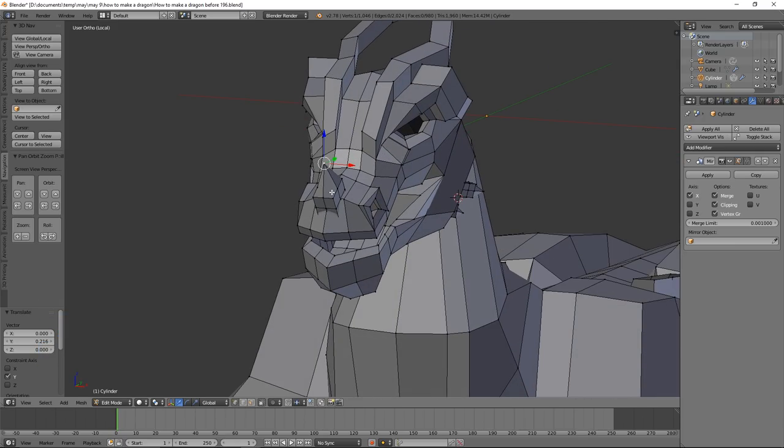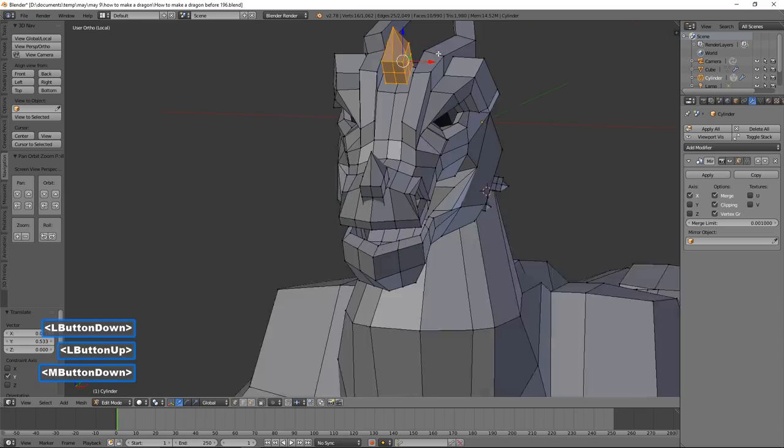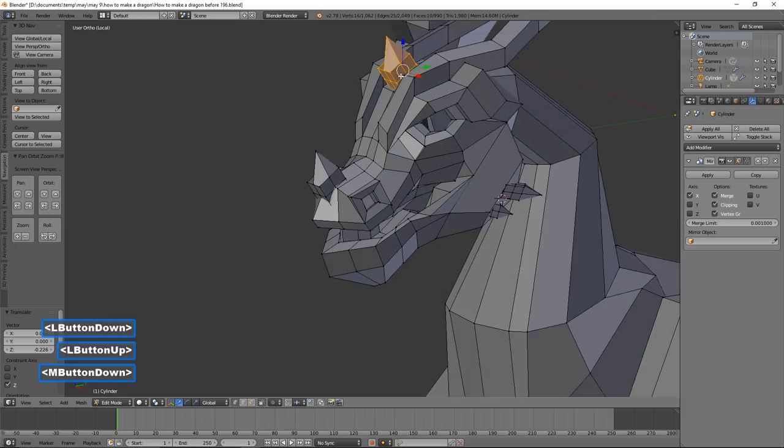I'm going to press A to deselect. I'm going to hover here, press L, hold shift, then press D. I'm then going to right click to get that duplicate to stay in place. I'm going to lift this up. Pull this back. Like that.